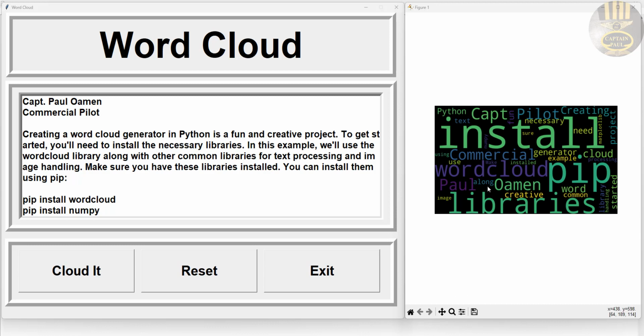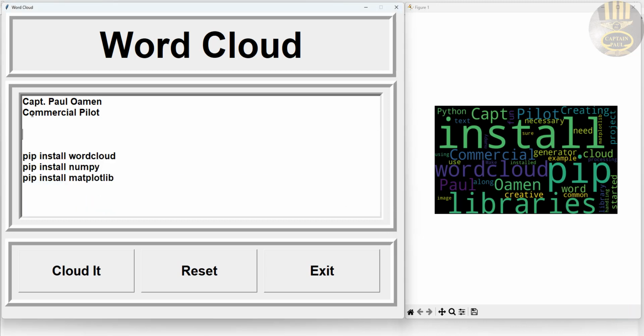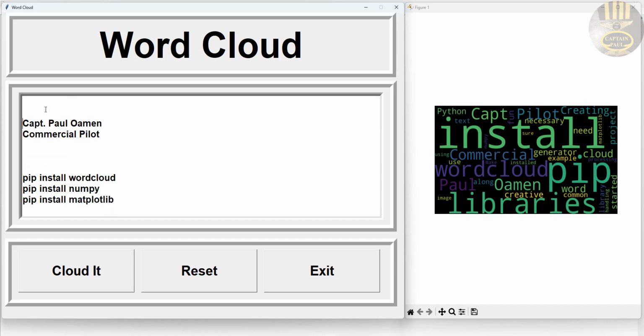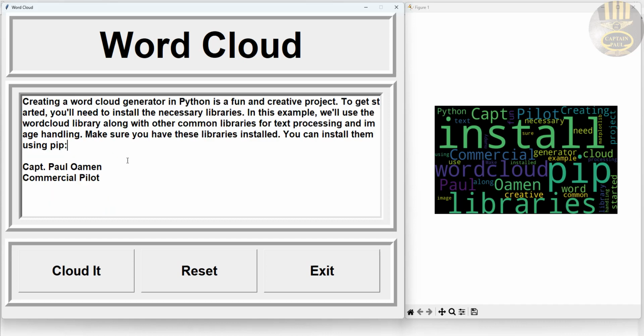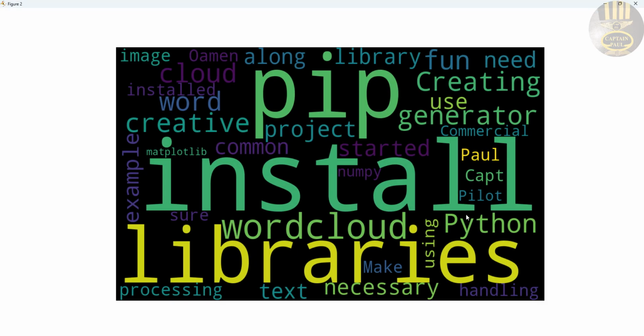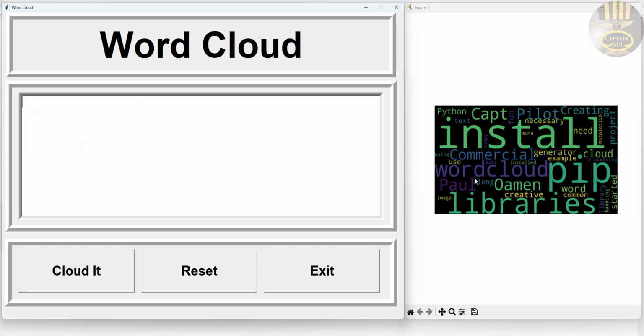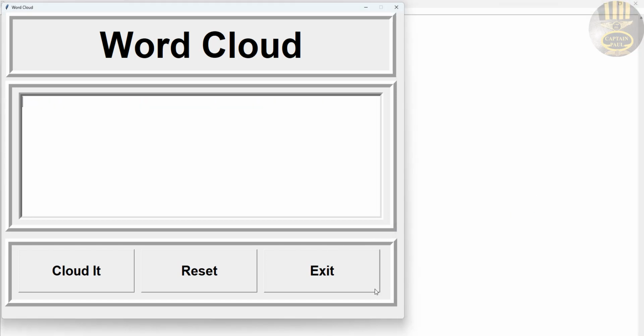Okay, so that is the outcome of what we have in here. Supposing I decide to change all of this around, let's see what's going to happen. And I click on that. That is what you will get. Okay, so I'm going to exit out and let's clear it all and get rid of this as well.